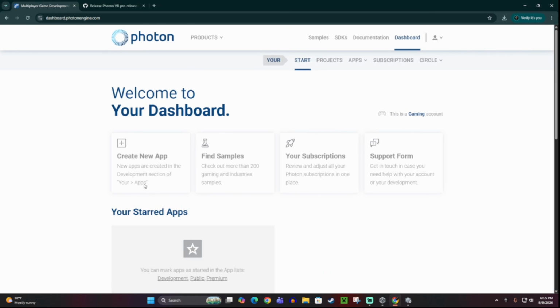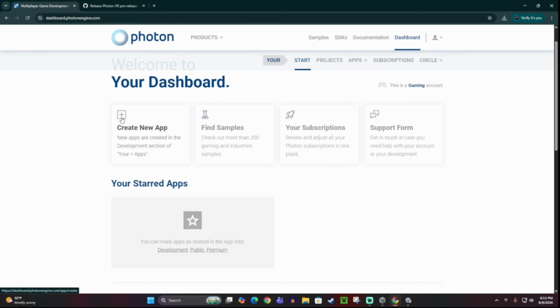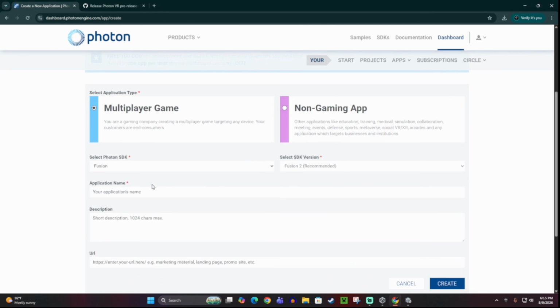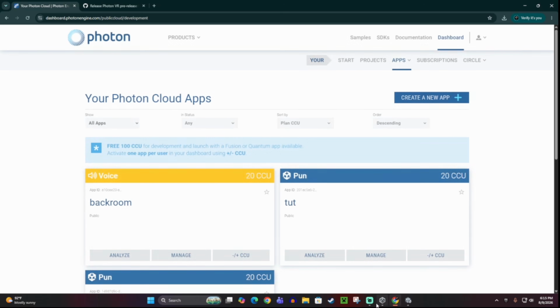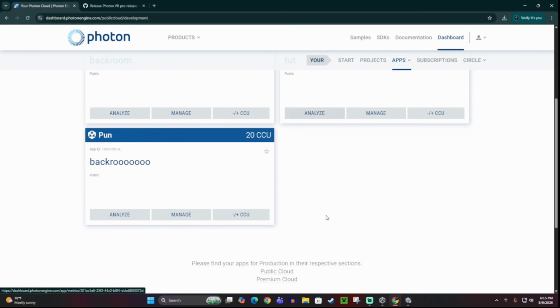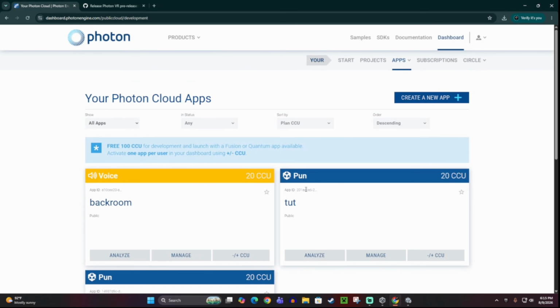And then once you are signed up, go to your dashboard and then click create a new app. And make sure multiplayer game is selected. And here where it says Fusion, click on that and then change it to Pun. And your application's name, I'll just call it Tut. And then click create. And so now as you can see right here, it says Tut, and there's an ID right here.